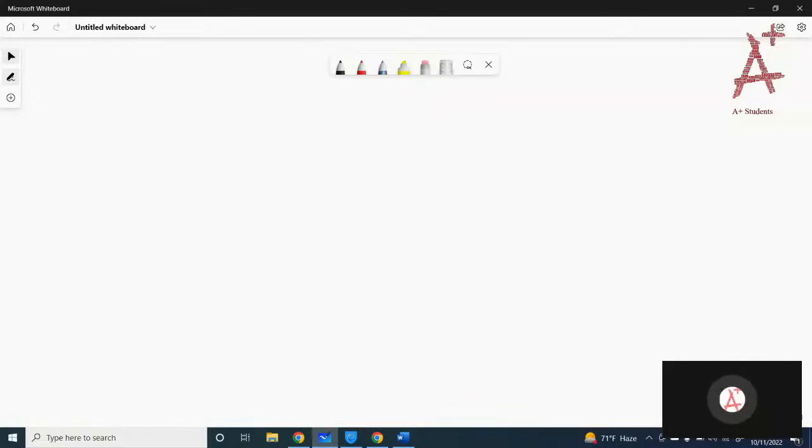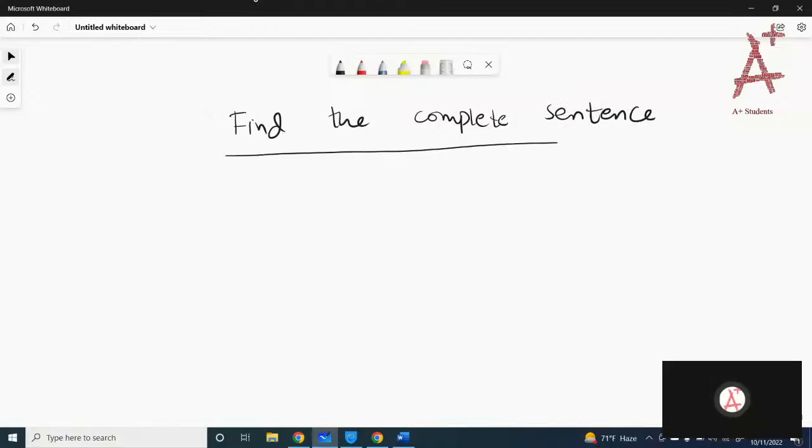So let's start with the topic, that is find the complete sentence. So please make sure you have your notebook and pencil, because I'm going to write the definition of the complete sentence on the board. Got it? Please make sure whenever you are in the live session, you have your notebook and pencil so that you can note down the important points. Got it?